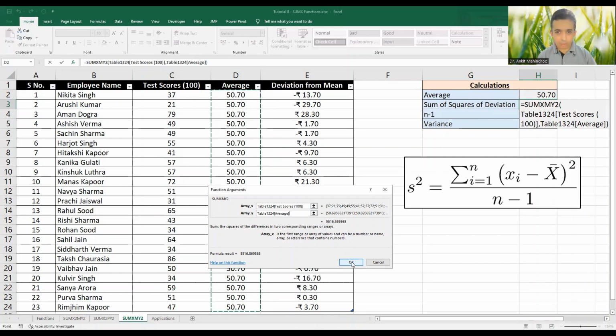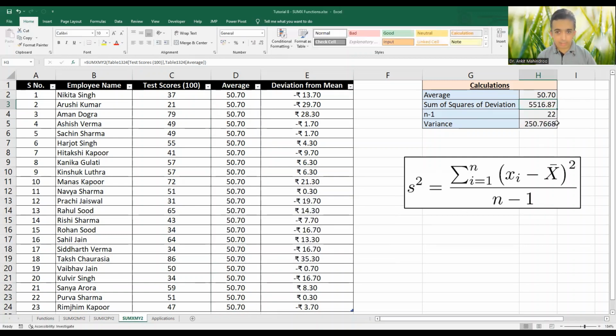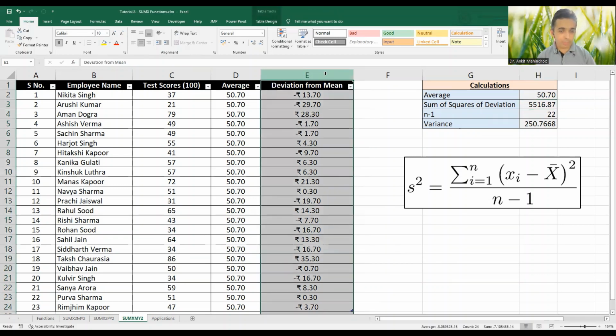And once I click OK, I get the same value of sum of square of deviation as I got in the previous tutorial, that is 5516.87 and variance as 250.7668. So this is actually an alternative to the SUMSQ function. So here you don't need to calculate the deviations and then square it up. You can directly do it with the help of the two arrays that we have here.